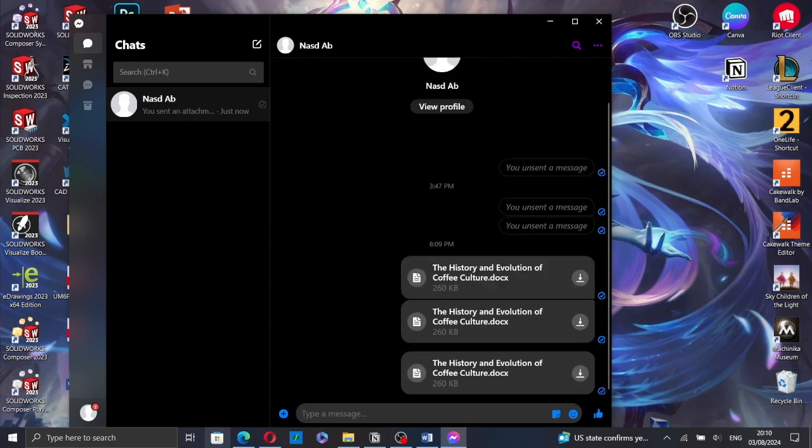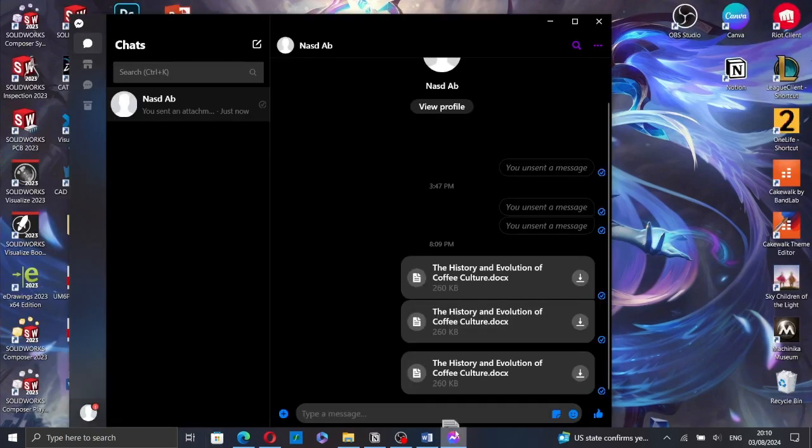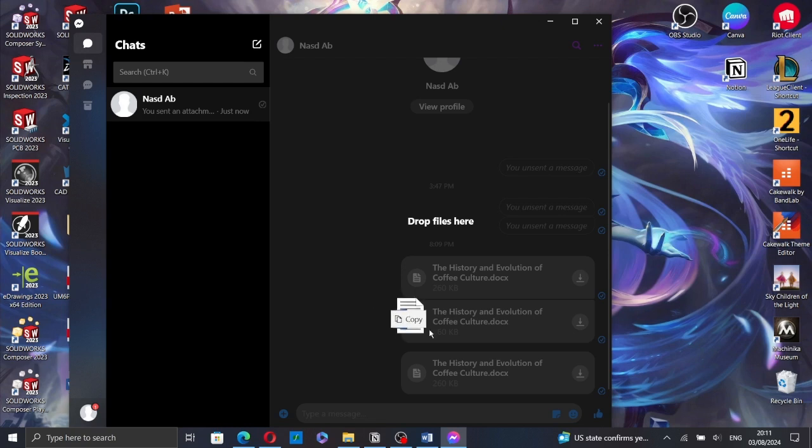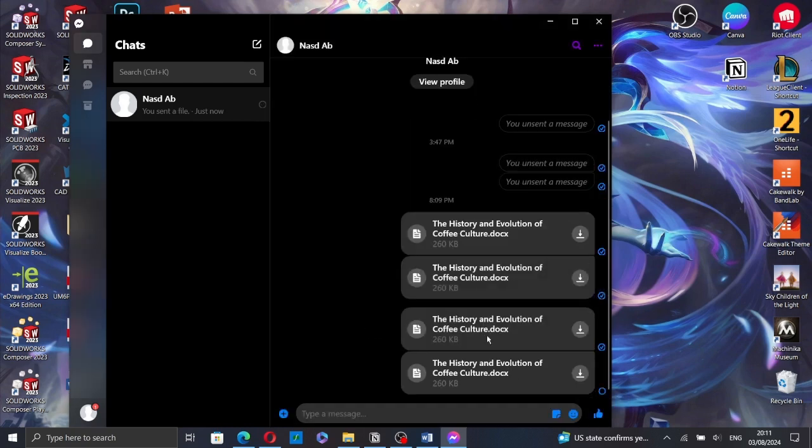Or you can go to the file location and drag the file or the Microsoft Word document to the conversation and hit the send icon.